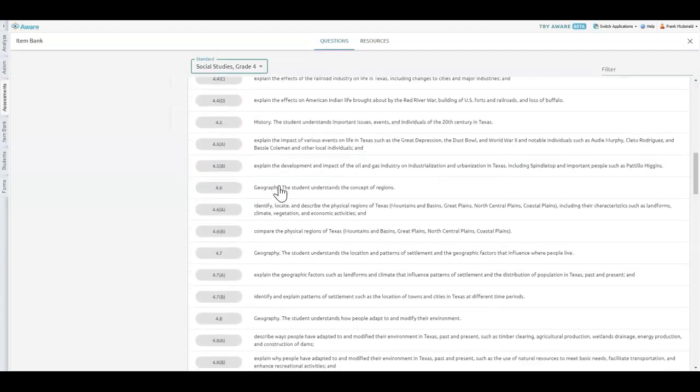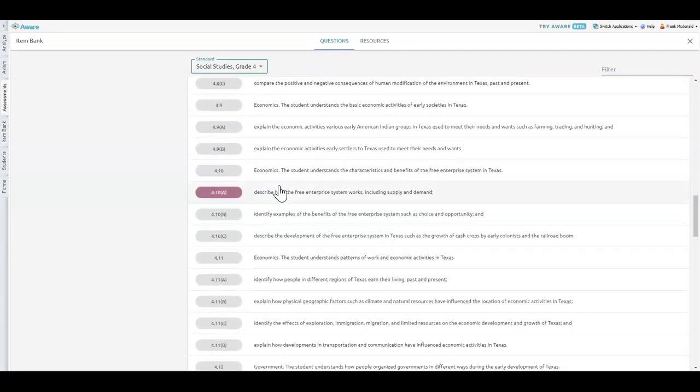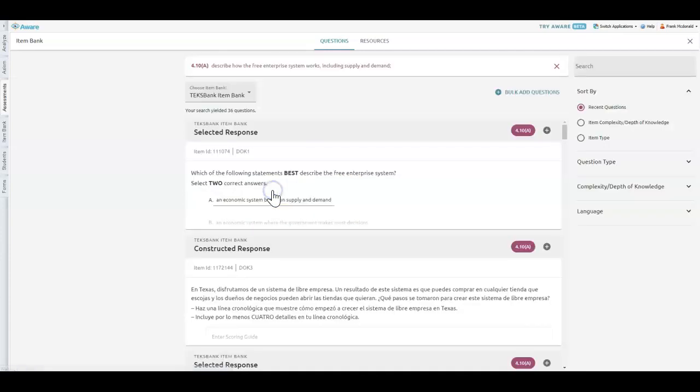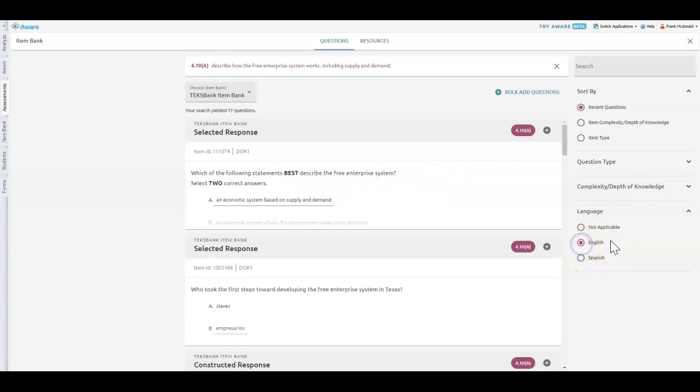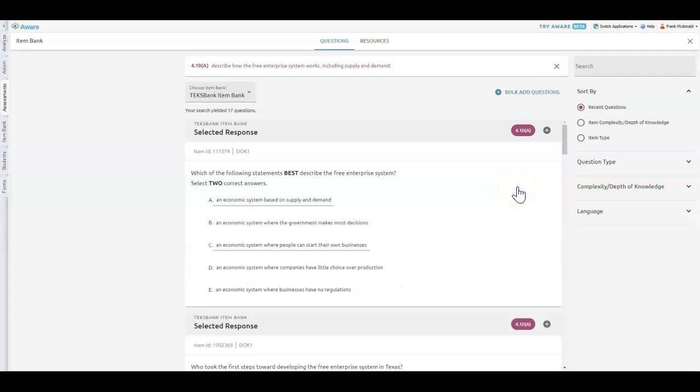I know that this bank in particular is lacking in questions. So I'm going to pick a TEAC 410A, and I'm going to filter my questions before I do anything else. So I'm going to look for English questions. That kind of filters down the process. Right off the bat, I think I found one.